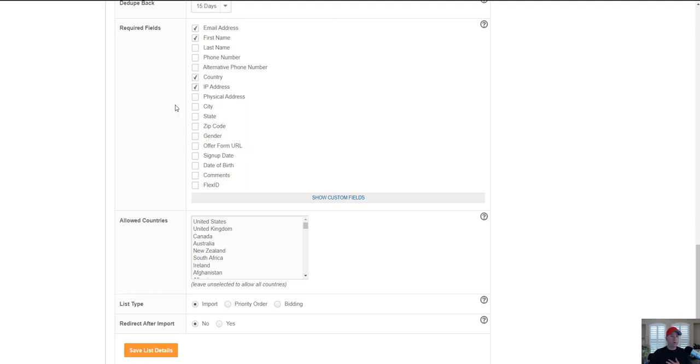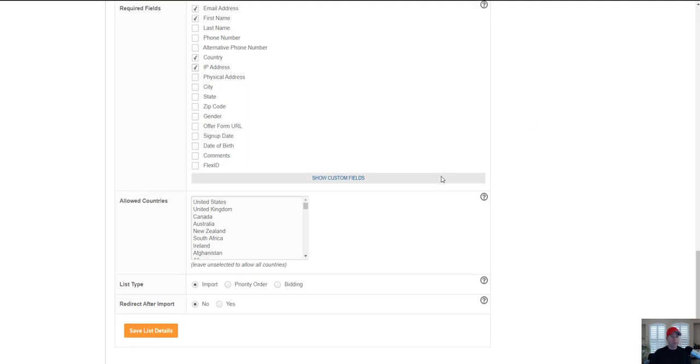Now your partners can still send you all of these other options, but the lead will be blocked if any of these that are checked aren't there. You can require which countries the leads come from, and then there's 3 different ways that Listflex will allow you to sell a lead or have the lead leave the system.